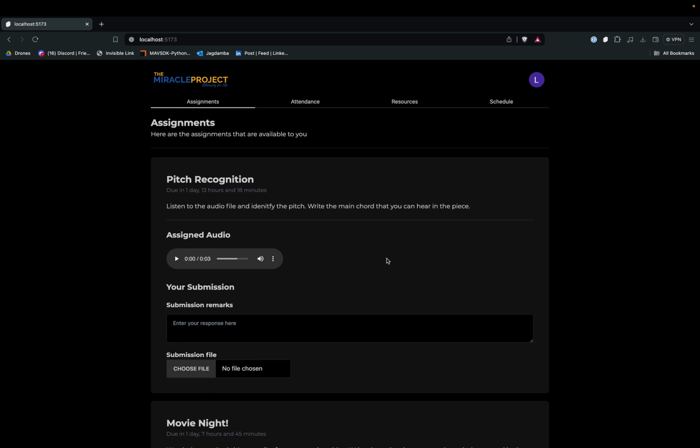So the goal was to create a learning management system, or a software which can help students get access to different resources, assignments, look at their attendance, schedules, and stuff like that. So as to reduce the burden on the instructors, who have to do a lot of work in sending out emails, reminders, and other such things.